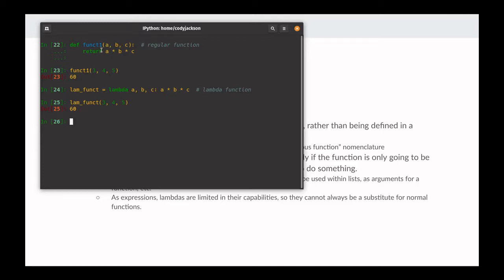And finally, you can find some third-party libraries where lambda functions are used as arguments for other functions, for class instantiation, and various other things. So be aware of it. However much you want to use it is up to you. I don't use them very often, but you'll see other people who do like to use them.